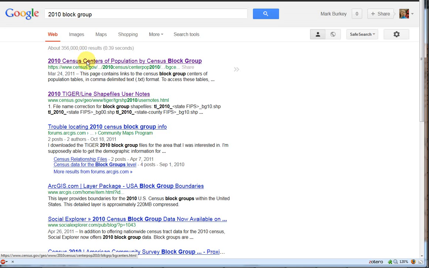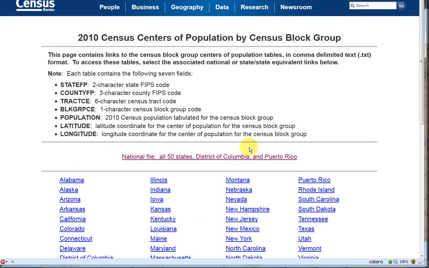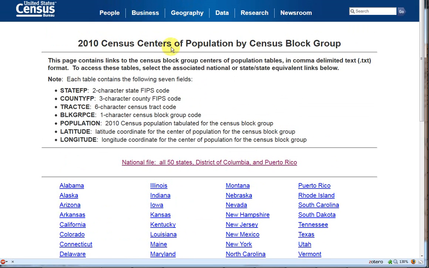So let's click on this and let's see what we have here. In this file, what they give us are the state FIPS code, a 2-digit code to tell us which state we're talking about, the county that each block group's in, another code, a 3-digit code in this case, and what tract we're in and what block group we're in, etc.